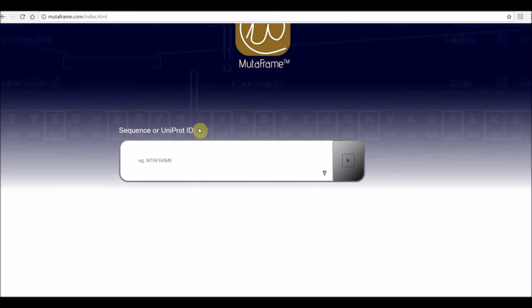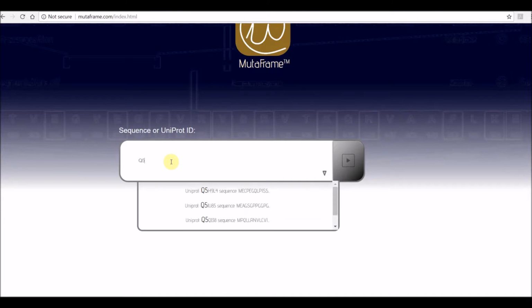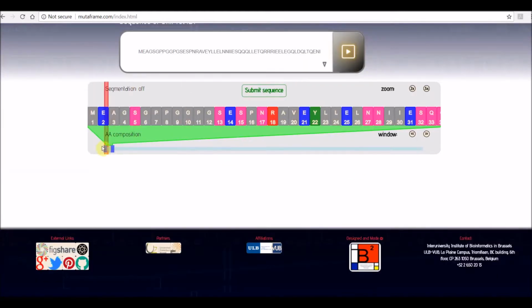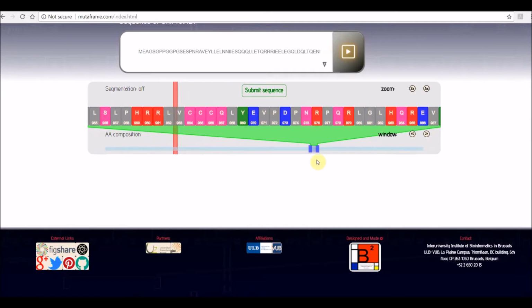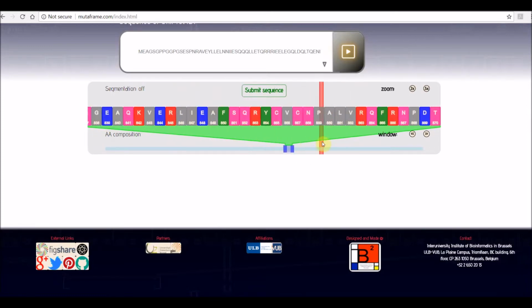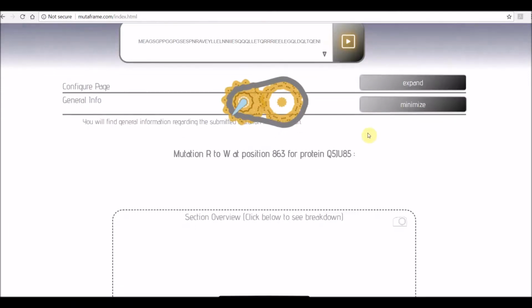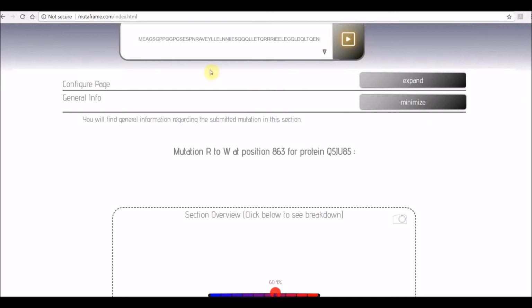Nothing. It's going to seem like nothing has happened, but it's fine. Now you go to the input box and type Q5JU85. All right, a sequence is supposed to pop out here. Select that one, hit the play button, and then you're going to have a protein sequence. It's not really important what it is. So we're going to go to R863. Okay, this over here, R863, and then you click on it, and then you click W. So we're going to make a mutation here, and now we submit, and then you're going to have some data coming from the server.